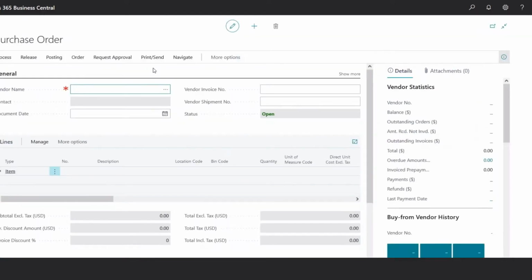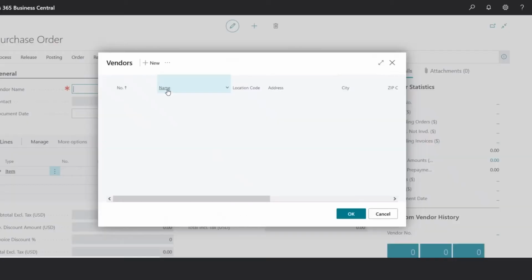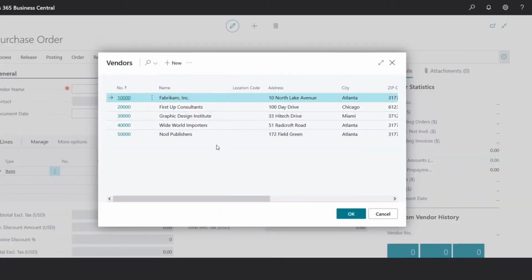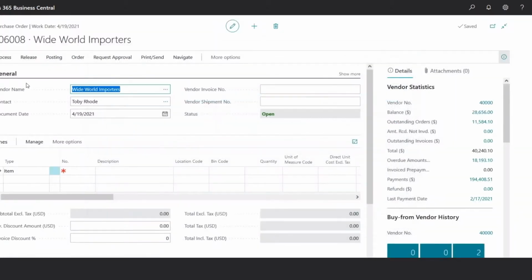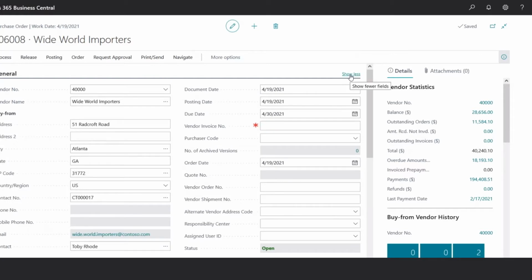The purchase order page will open, and now we could go ahead and select the vendor. We get a list of all our vendors, and now we could go ahead and select the vendor which we'll be placing this order to. In the general section, we could click on Show More to find additional information of the vendor, including their default address.